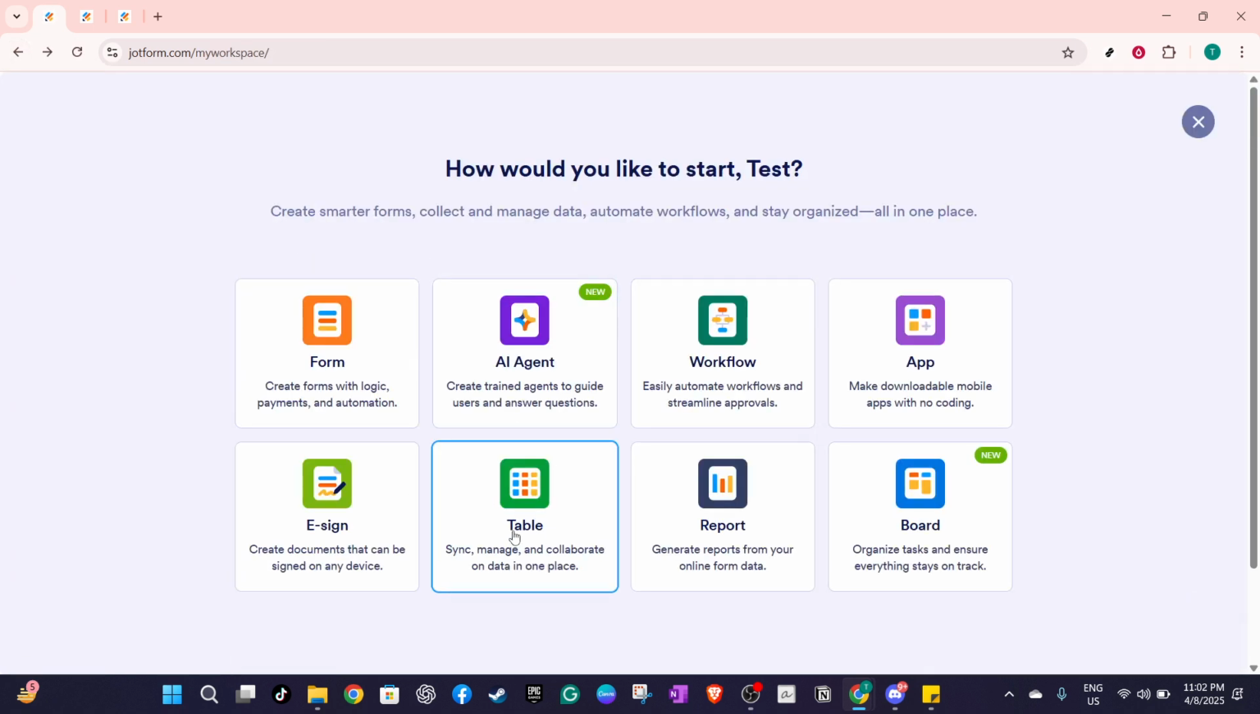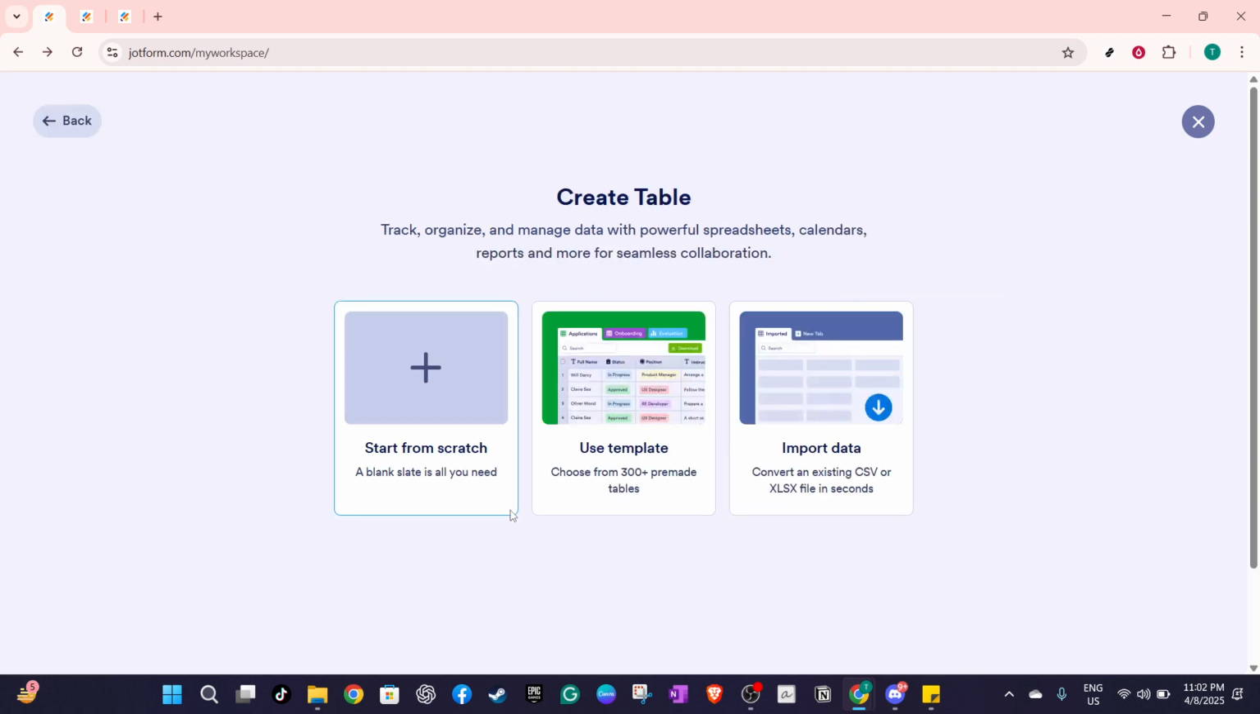Upon selecting Table, you'll be prompted with several options for starting your table. You'll want to click on Start from Scratch. This option allows you to build a table without any preset columns or templates, giving you ultimate control and flexibility over the design and structure to suit your particular needs.